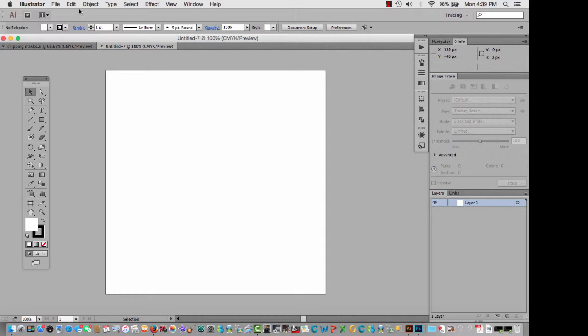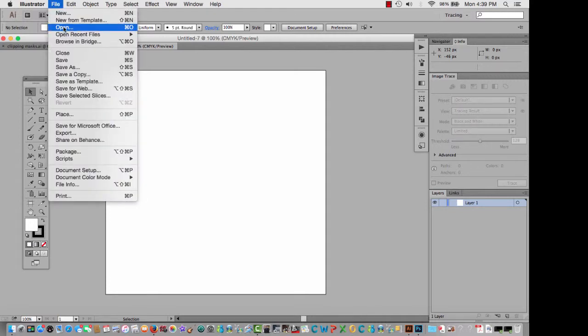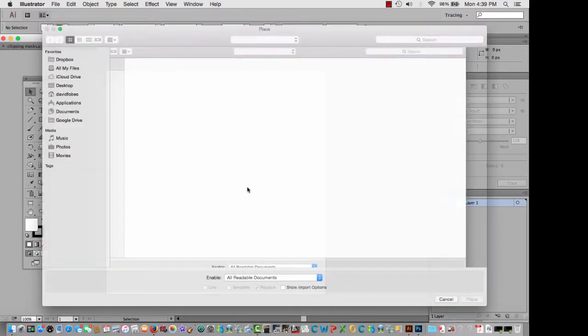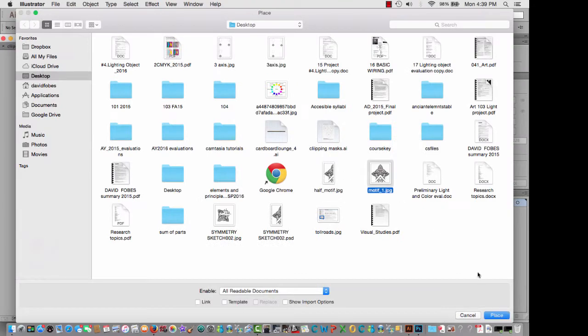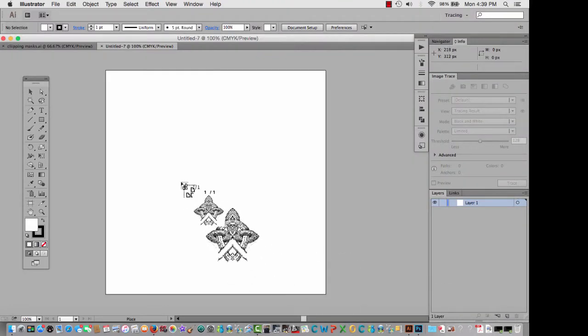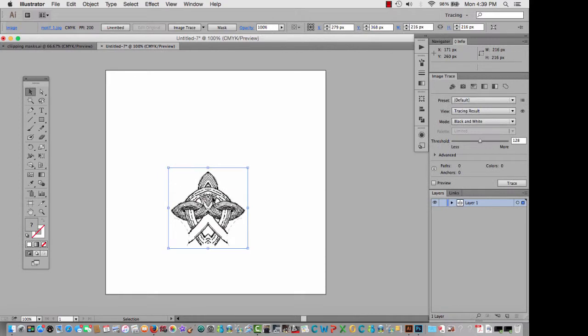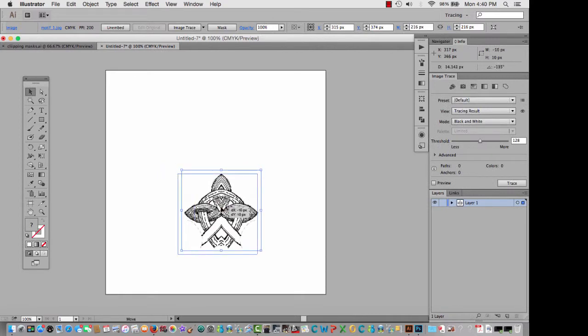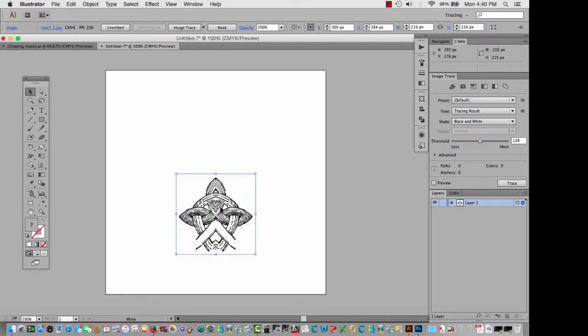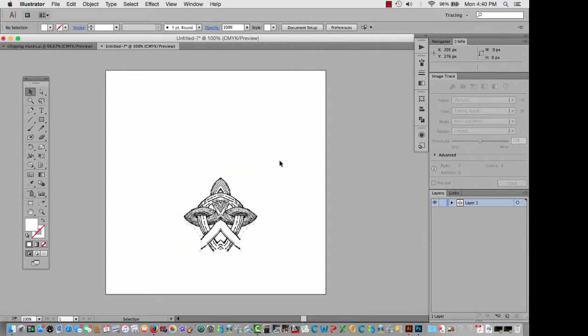We can bring in our file, which we've already created the motif. So we're going to go File, Place, and there's my motif. It doesn't need to be exactly in center, but close is great. Now we're going to bring that clipping mask in, and it's very simple.